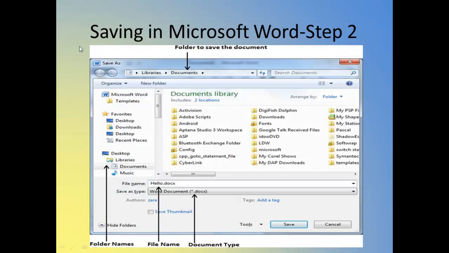Now, when you get into saving the document, it's going to look a little bit differently depending on the operating system that you currently have, whether it be Windows XP, Vista, or Windows 7 like this one is displaying. The libraries and then the documents folder right here, this is the default folder that it's going to, and this is only going to be saved on the computer that you're currently working on.